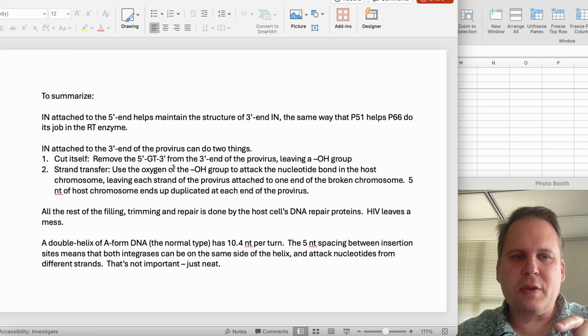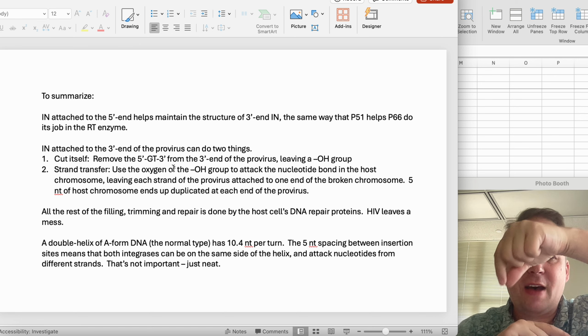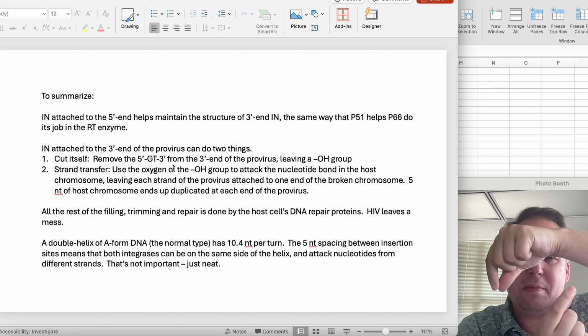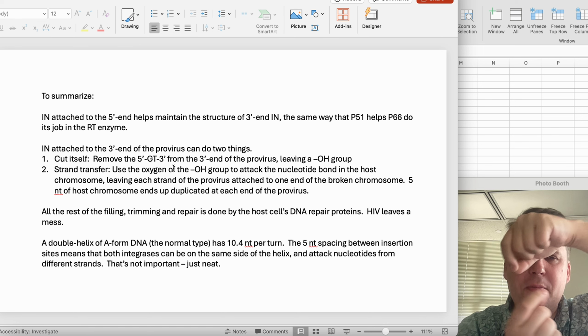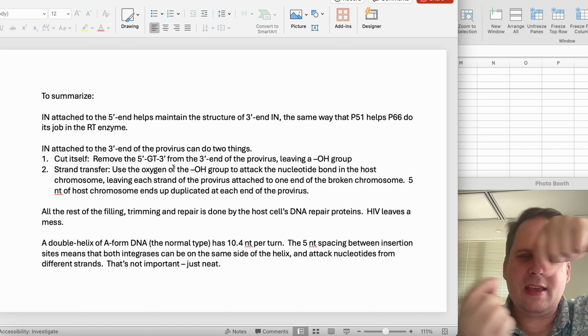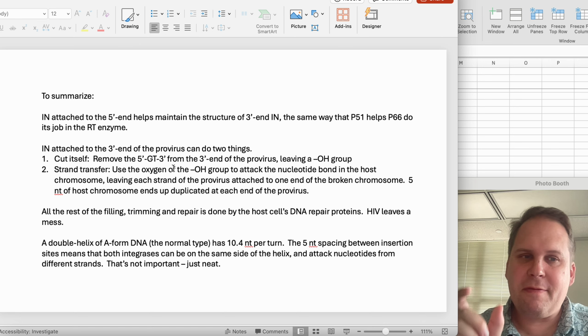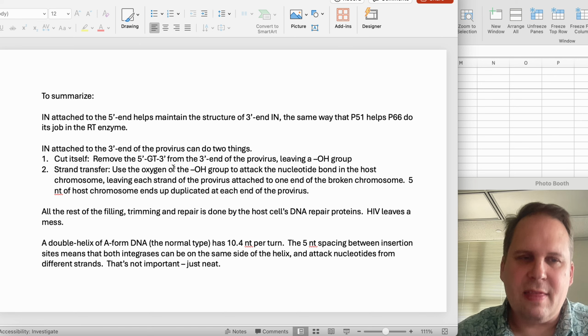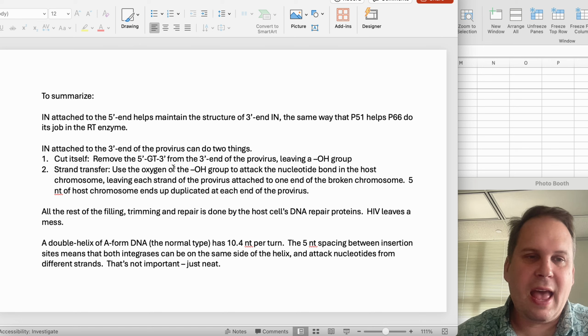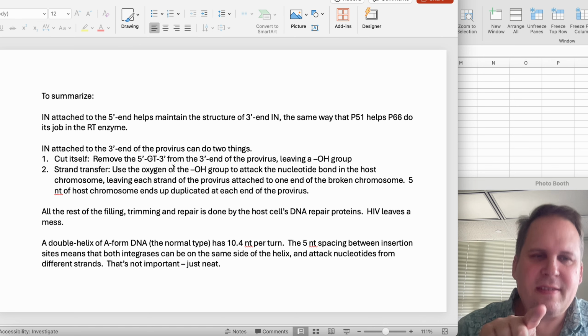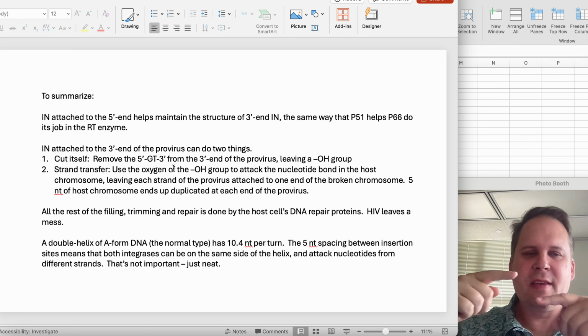When HIV inserts, it's going to insert one strand over here, 5 nucleotides ahead of another strand that's going to be inserted over here. Now it's going to insert into the top strand here and the bottom strand here, which means that once you've got the DNA in there, you're going to have basically a copy of the same 5 nucleotides from the host chromosome before and after the site of HIV insertion. And thankfully the cell is going to fill that in, so it's not just single-stranded DNA with a little gap in the double-stranded DNA. The reason it does that is because there are 10.4 nucleotides for a complete turn.